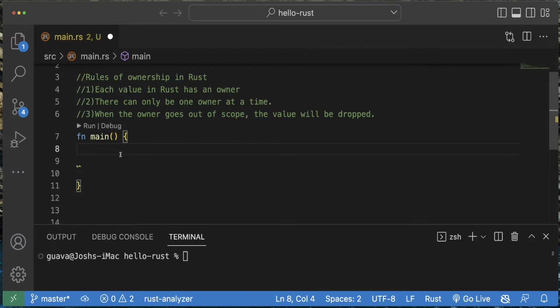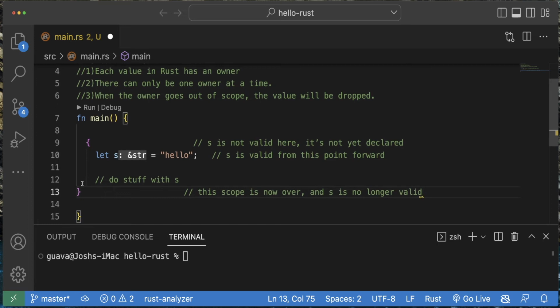All right, so I'm just going to make another little section inside of the main function with curly braces, and we'll make this little variable called s. We'll shove it inside of there, and here's some comments, okay? And by the way, s, we're going to be setting it equal to hello.